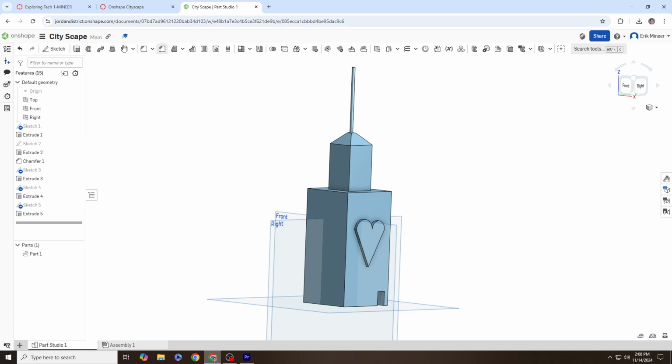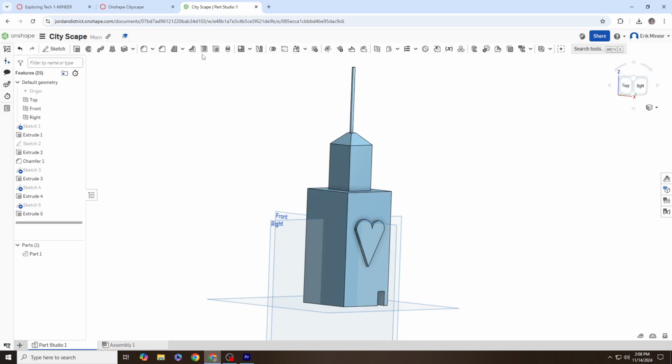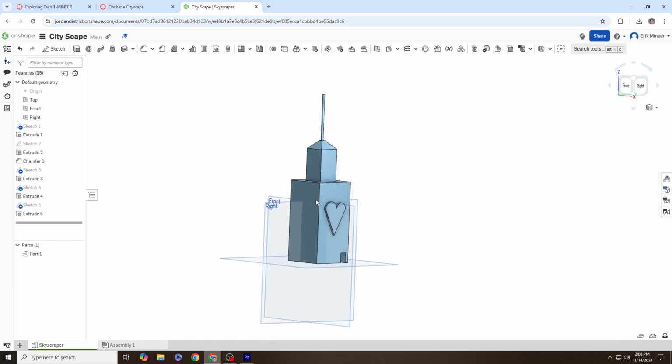So our skyscraper is really coming together. Now play around with it, add any other features that you want your skyscraper to have, experiment with it. That's the best way to learn a new software. And now we need to name this part skyscraper. So down here at the bottom, you're going to see these tabs, kind of like if you were having a bunch of tabs open when you're on a browser. This is Part Studio 1. I'm going to right click on Part Studio 1. Let's rename that skyscraper.